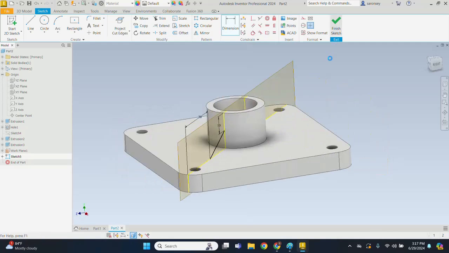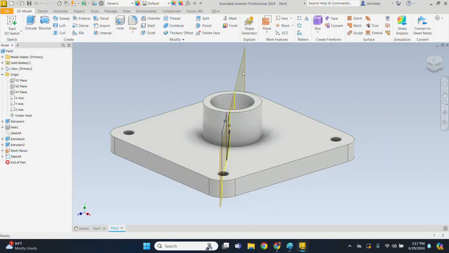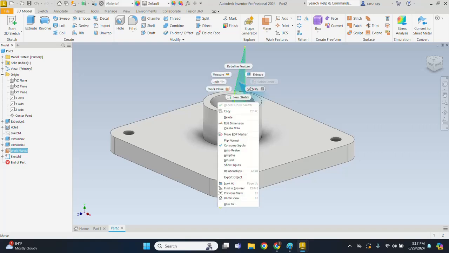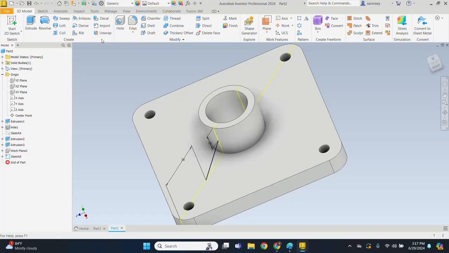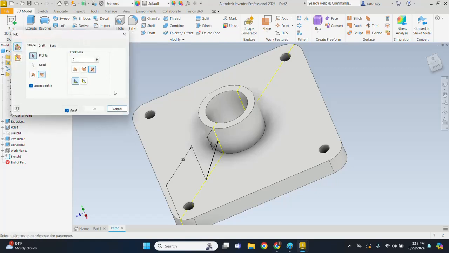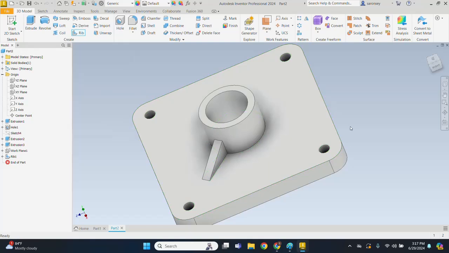Go ahead and finish the sketch. Let's hide this plane. We'll click, right click, and turn off visibility. We don't need it anymore. We choose the rib option. Let's select this profile. We will choose the parallel to sketch plane option, and then we'll flip this around. The preview looks good. The thickness is 5, and so we okay.